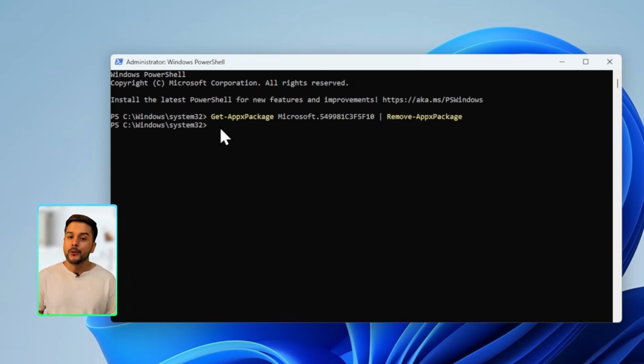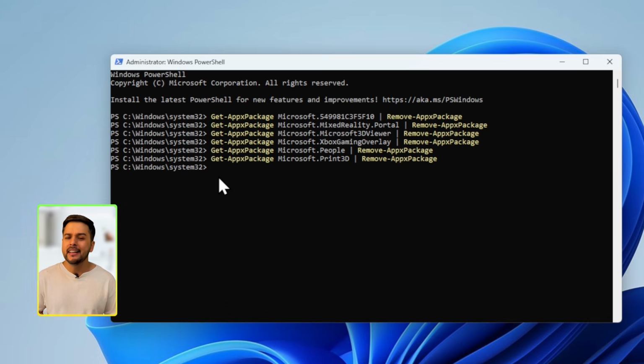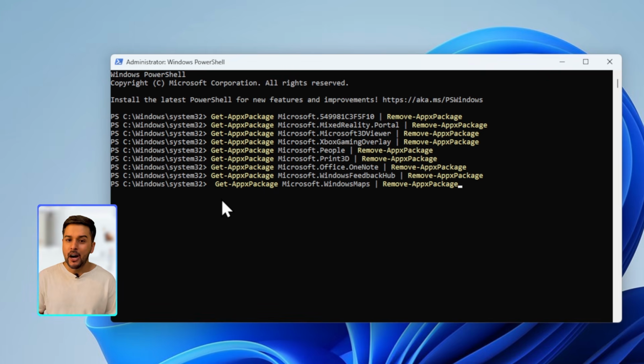For example, Feedback Hub is a hidden system app that does not appear in your installed apps list. To remove it, paste this command and hit enter. Gone in seconds. Same for MixedReality.Portal, 3D Viewer, Xbox Game Bar, and a few others. All hidden from settings but removable through PowerShell in seconds. Go through the full list of commands from the description and remove everything. Each one takes just a few seconds. Once you're done, restart your PC.